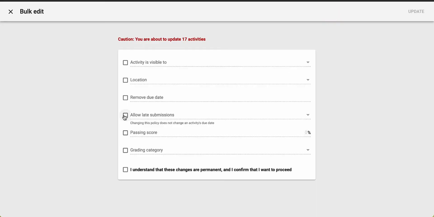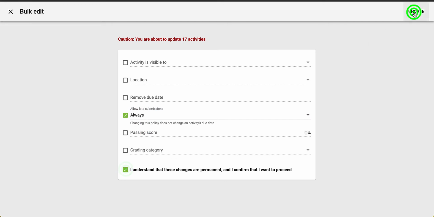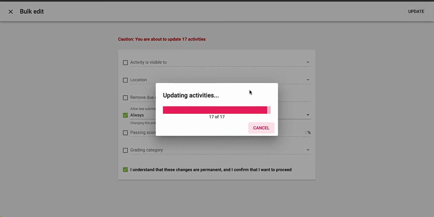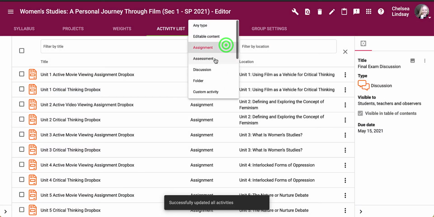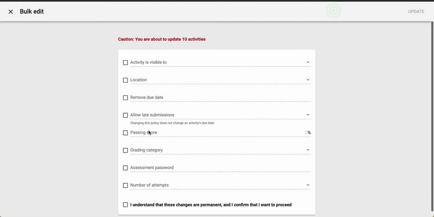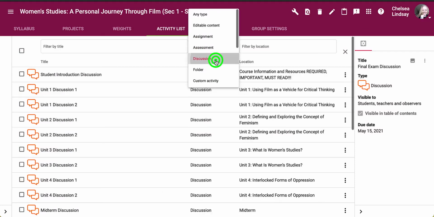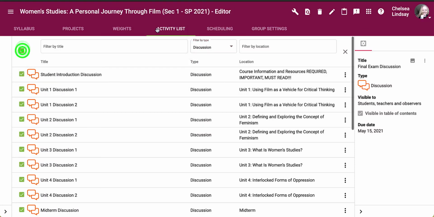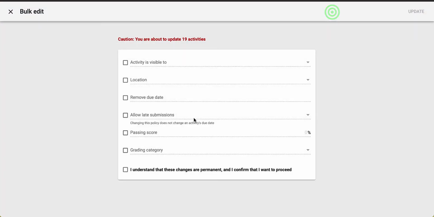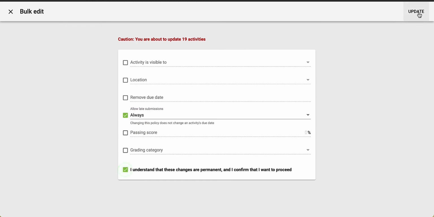Click on bulk edit, allow late submissions, always. And then I'm going to do the same thing with assessments. Check box all of them. And then allow late submissions always. And then discussions. Check box all of those. And make sure I allow late always. And then update.